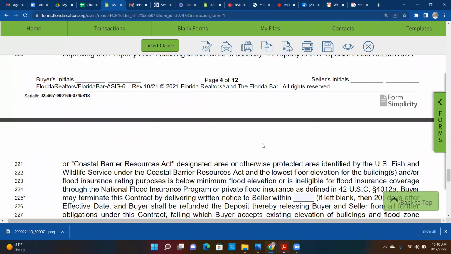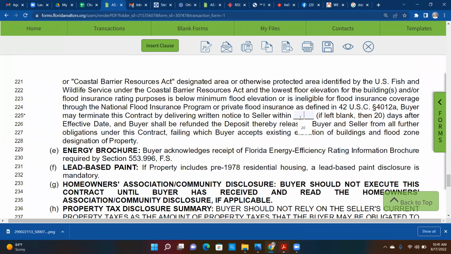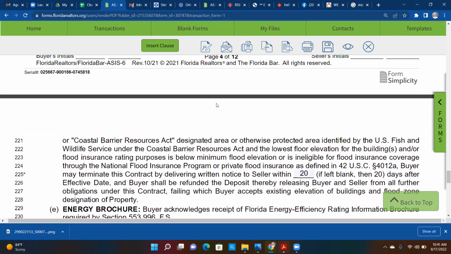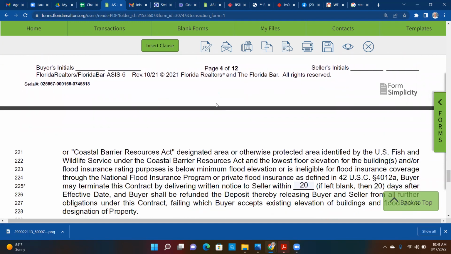Okay, disclosures, blah, blah, blah. Okay, 20 here. So what is this? This is if it's in a flood zone, right? It has to be within 20 days after the effective date. If it's unknown about the flood zone, it has to be discovered and brought up within 20 days of the effective date. After that, you're just assuming that it's all good.